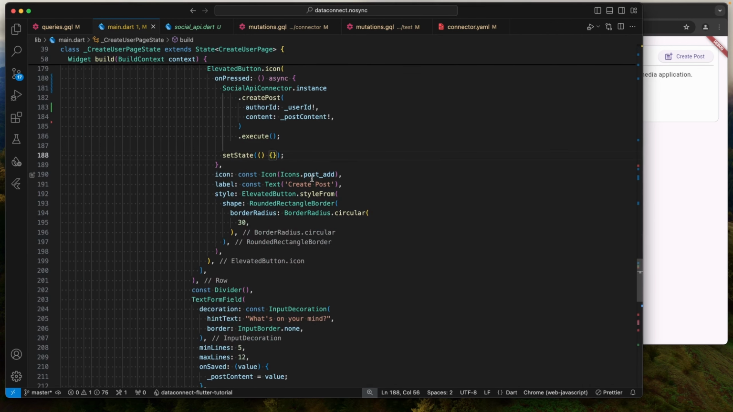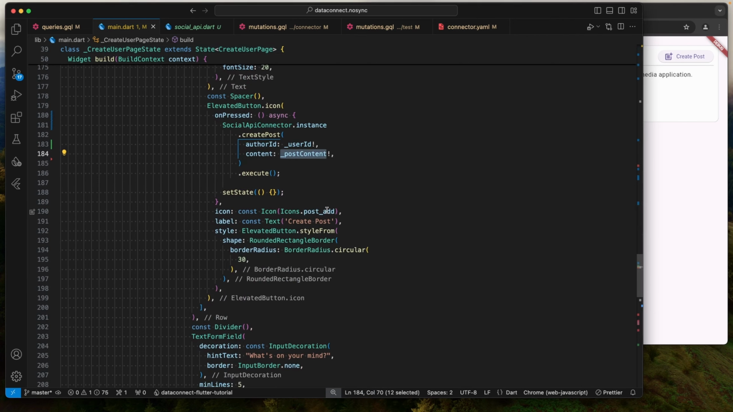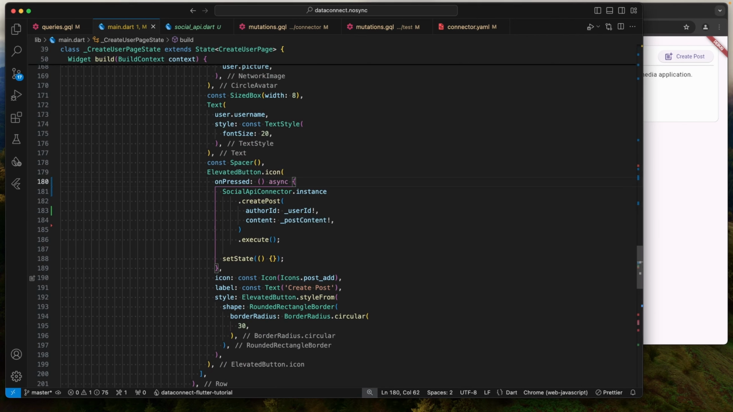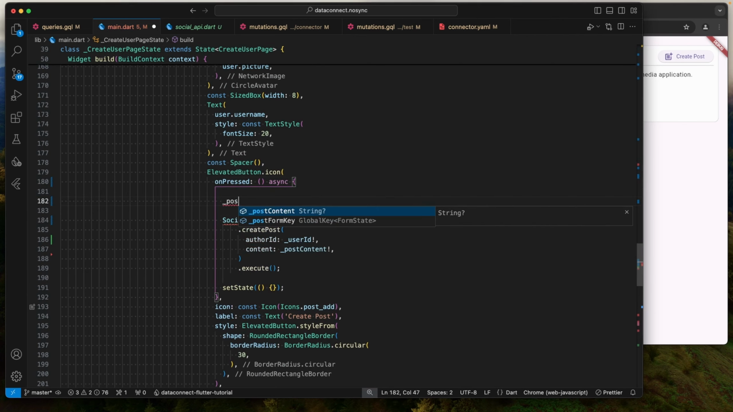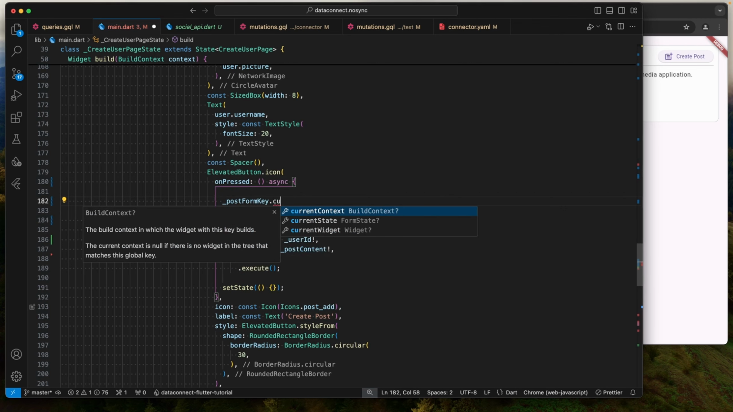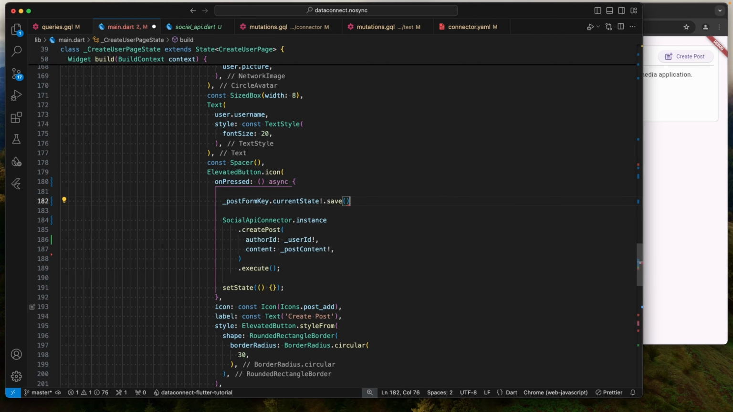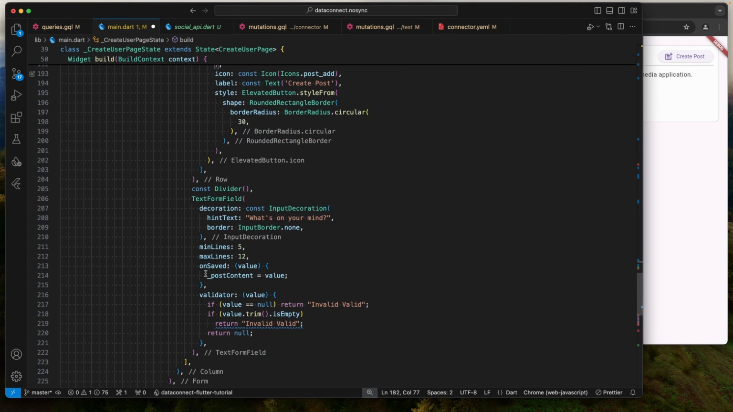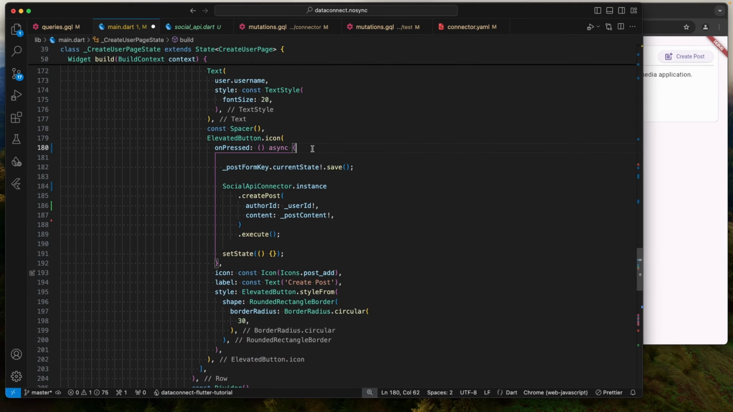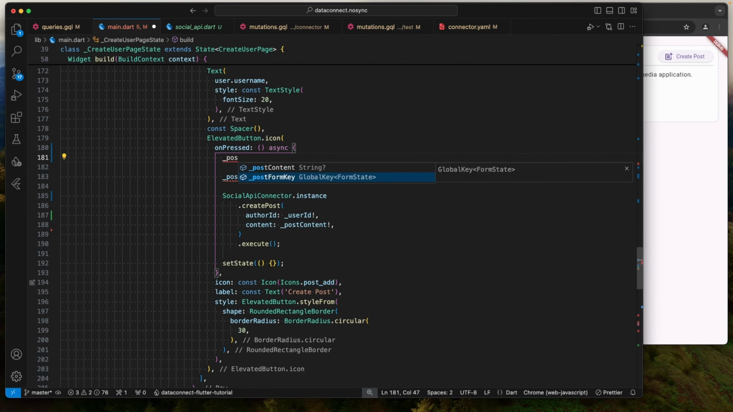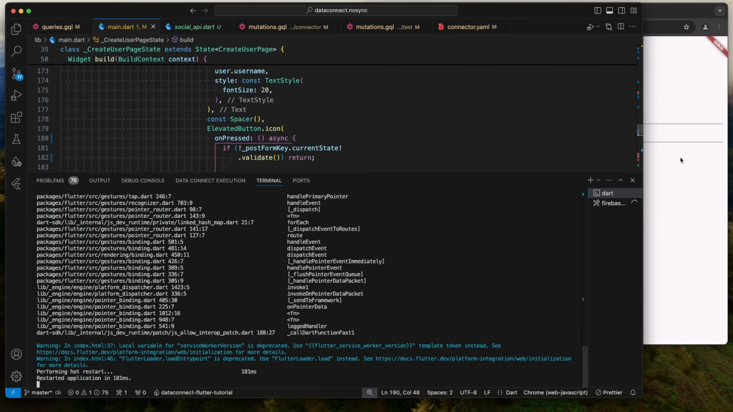What was null? The post content was null? Oh yes, of course, the post content was null because we did not call post form key dot current state dot save. Do we also have a validator on it? Yes, we do. So it would be better to first call post form key dot current state dot validate. If this happens to be false, we'll return, or else we'll save it first and then call this function. Let's check it now.